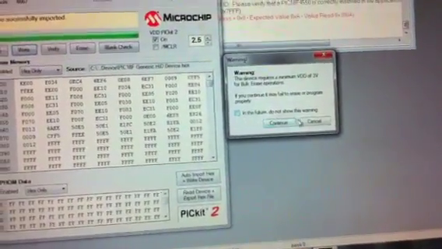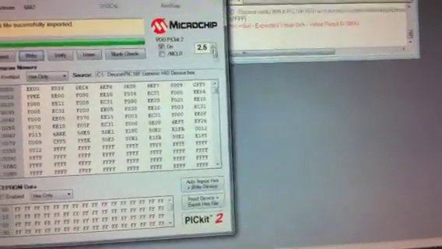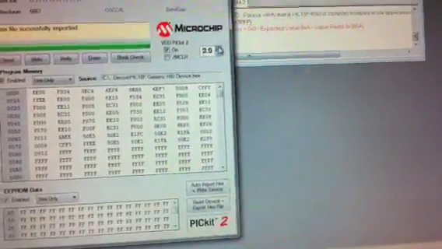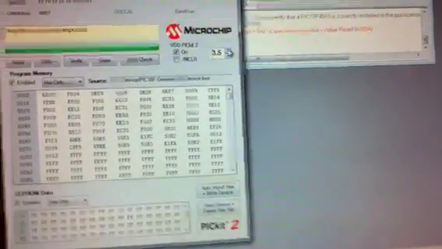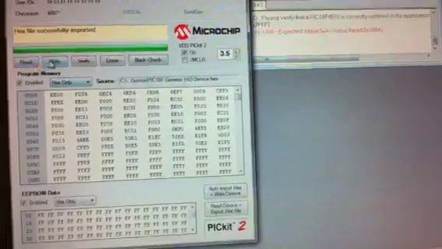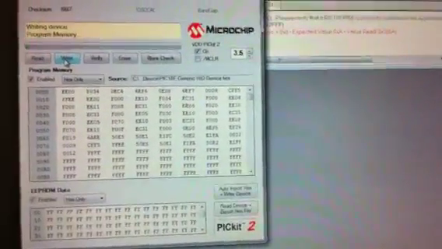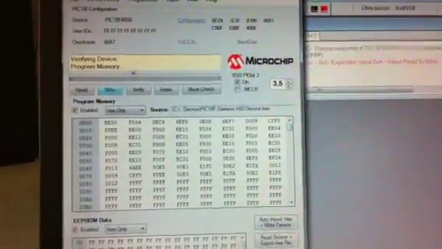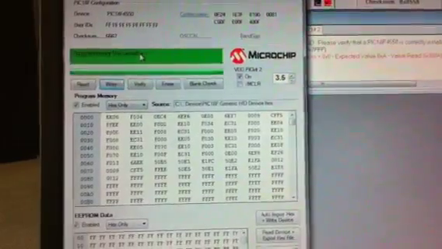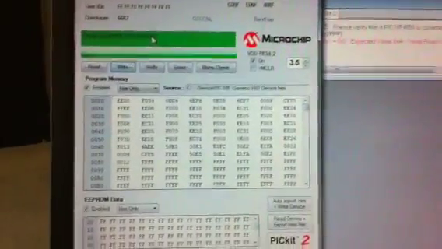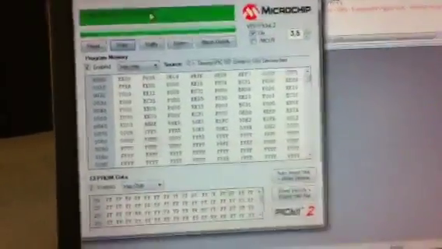It says that it requires at least 3 volts, so I increase it to 3.5 volts and then try to write it again. It's trying to write, and programming successful, that means it has written successfully.